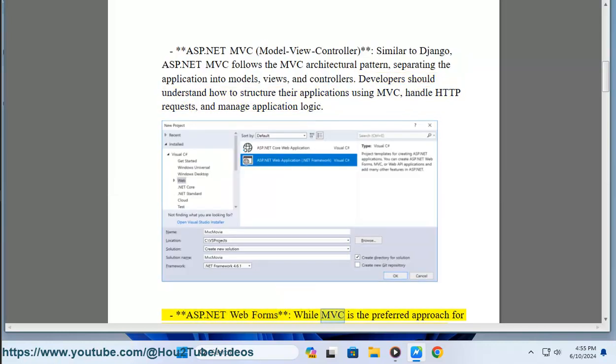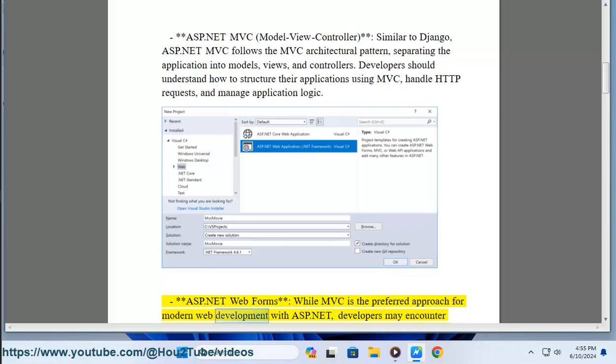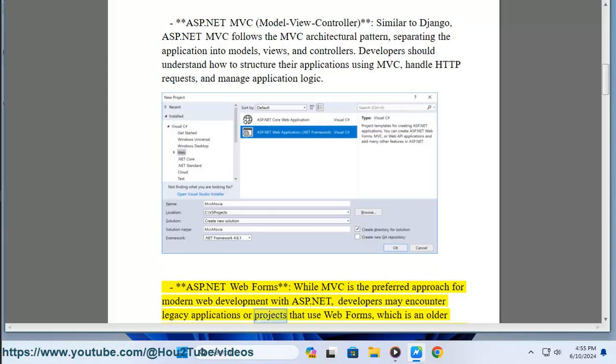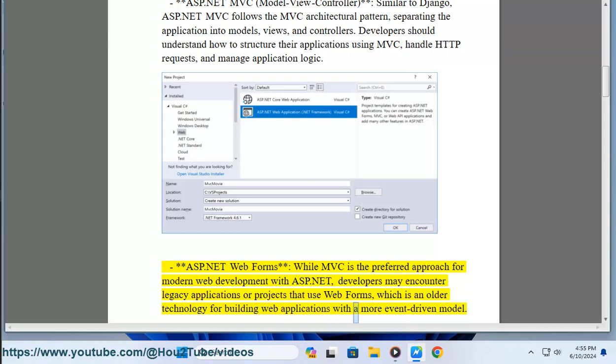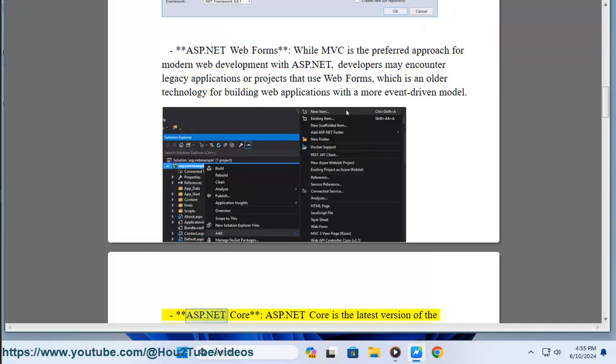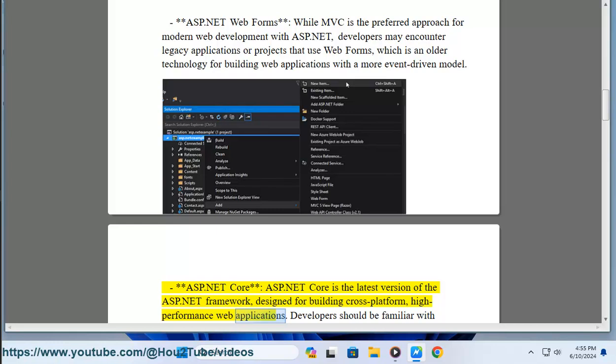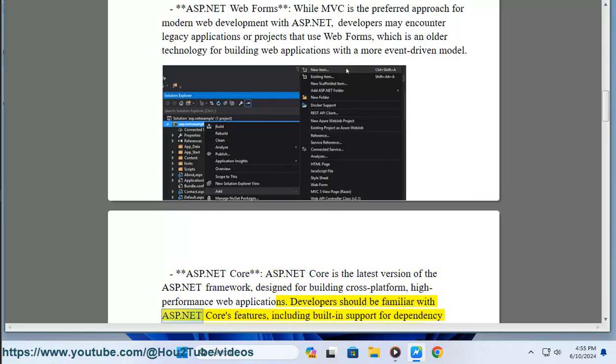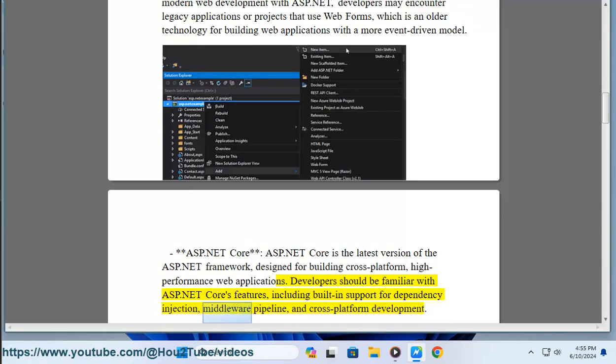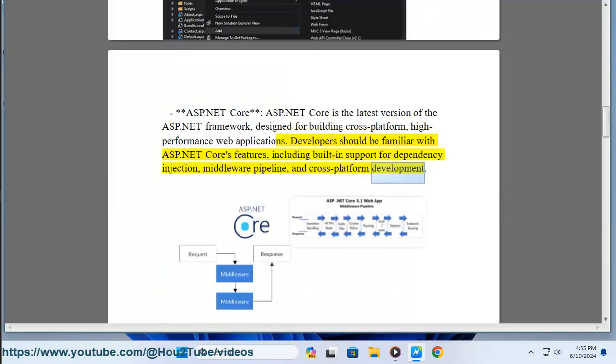ASP.NET Web Forms. While MVC is the preferred approach for modern web development with ASP.NET, developers may encounter legacy applications or projects that use web forms, which is an older technology for building web applications with a more event-driven model. ASP.NET Core. ASP.NET Core is the latest version of the ASP.NET framework, designed for building cross-platform, high-performance web applications. Developers should be familiar with ASP.NET Core's features, including built-in support for dependency injection, middleware pipeline, and cross-platform development.